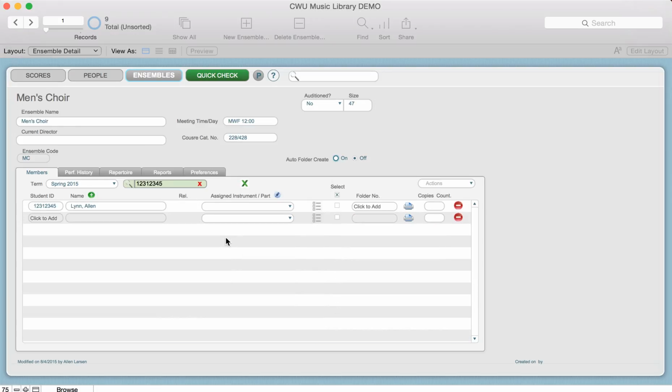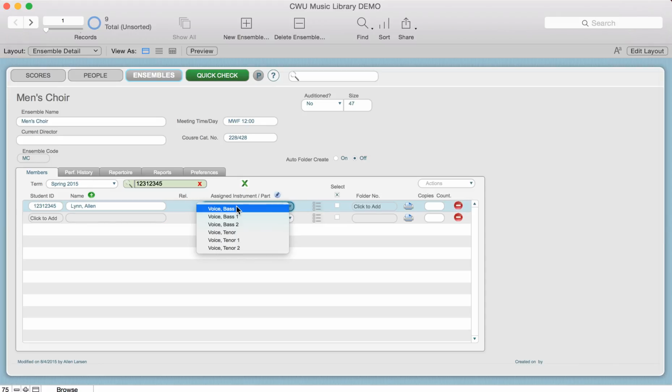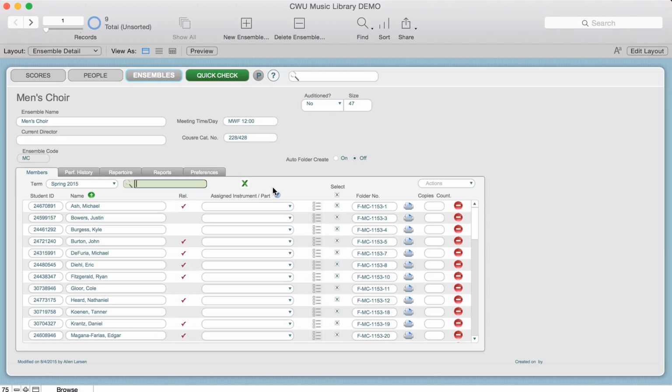It's going to create a new record and automatically assign them as a student, because it assumes it was a student since you were entering them into an ensemble. We can add this person's instrument type, which in this case is bass for this ensemble. And we have Alan Lynn's code. You can make a folder code, whatever it takes. But just sticking to the demo here of adding people, that's probably the most common way.